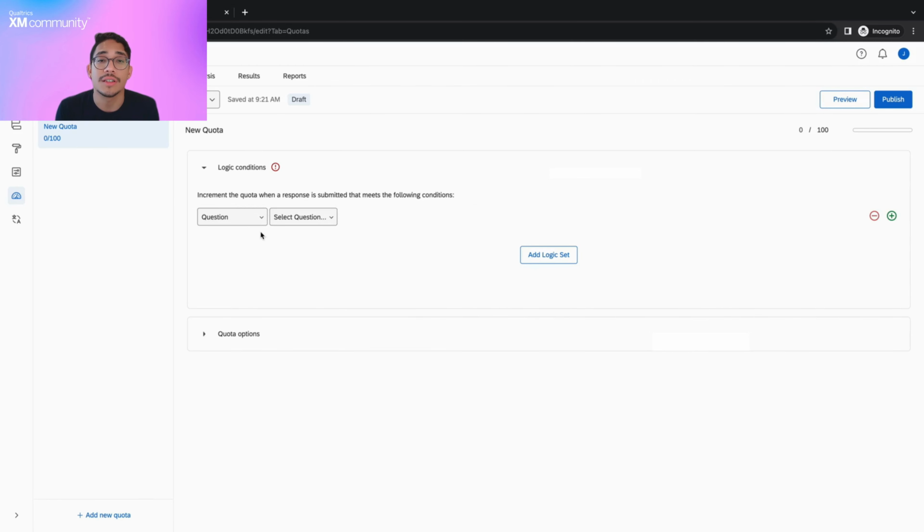For this survey, I only want to collect 10 people whose favorite color is green. To do this, I will select question in the first dropdown, the specific question in the second, and the answer choice green in the third dropdown. Now we can set the limit to this quota. We can do this by going to the top right corner and putting our desired number there. After doing so, we can also rename our quota by going to the new quota text on the top left-hand side and changing the title there.